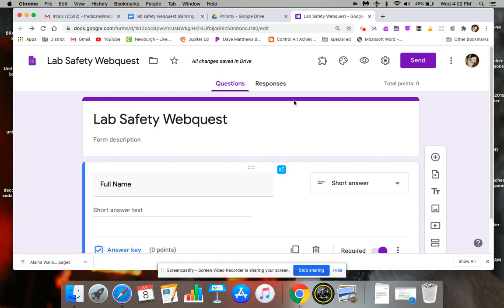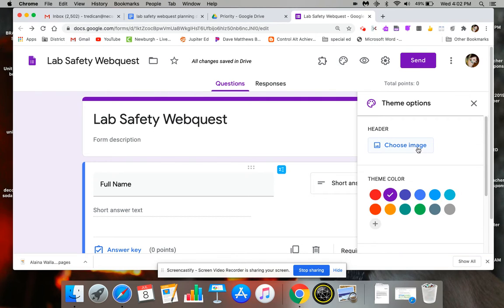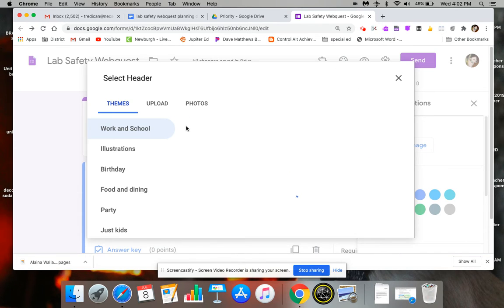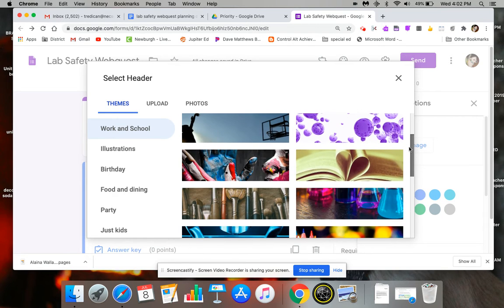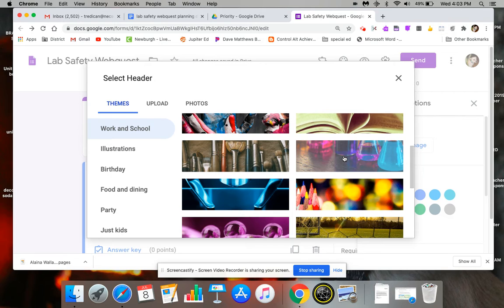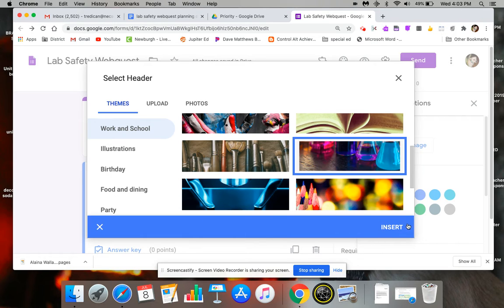Okay, another thing you might want to do is just to jazz this up a little bit. I might pick some background. I might choose an image to put there. And let's see if there's anything. This is lab safety, so I'm going to do some lab equipment.